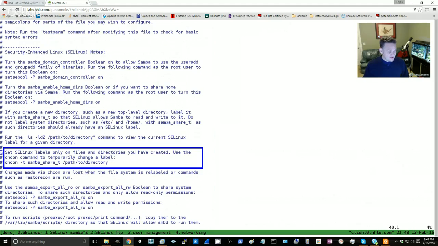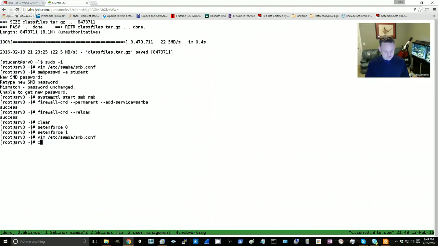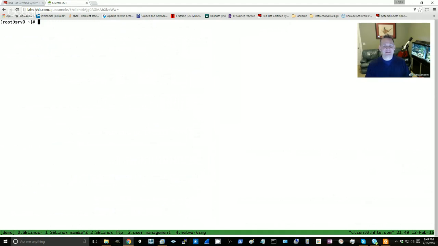But in terms of valuable information here, it does tell us the type that we want to use, samba_share_t. Okay. Now the tool, I'm going to go ahead and get out of here. The tool that we use for setting the context, the tool I would recommend that you use is semanage.